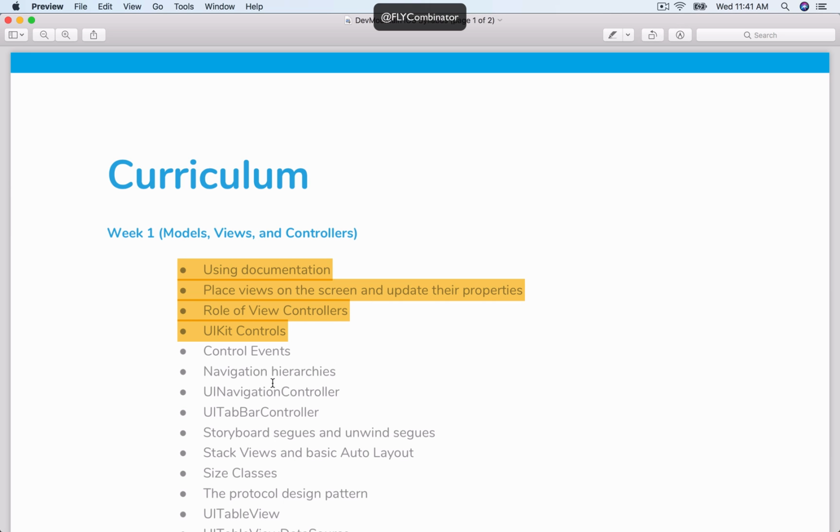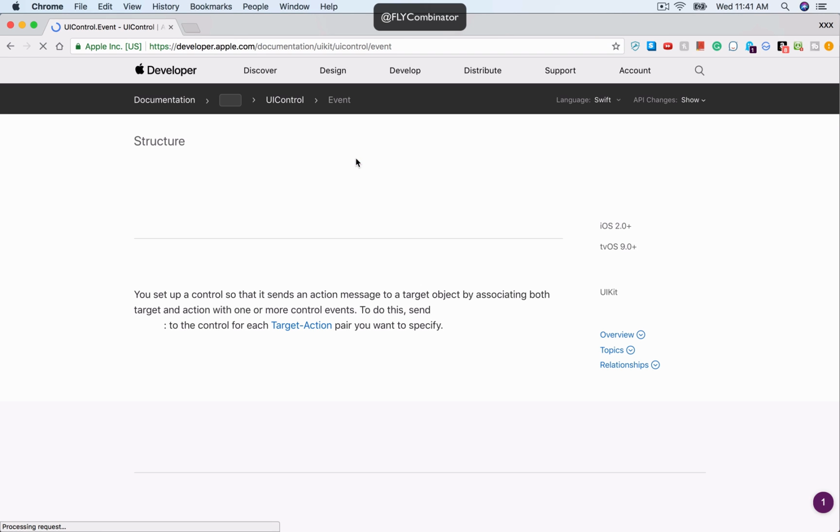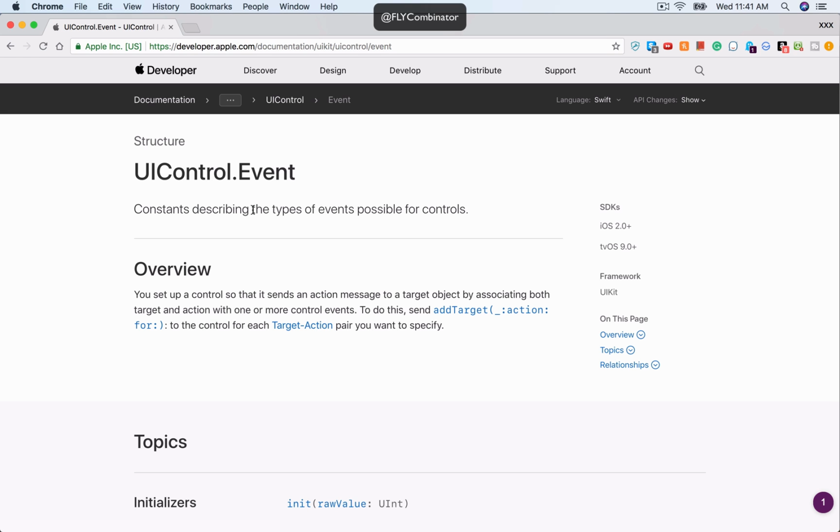We're moving on, and the next topic is control events. Let's just highlight that because we know we're about to rock it. Let's Google it so we can get some practice using documentation. We see there's something called UIControl.Event. A UIControl.Event is a set of constants describing the types of events possible for controls. When it says controls, we're talking about UI views that can have interaction with the user.